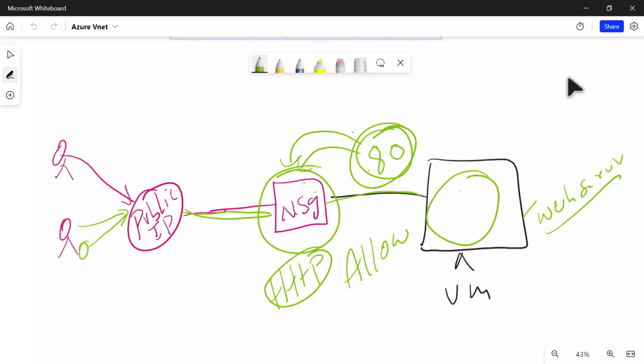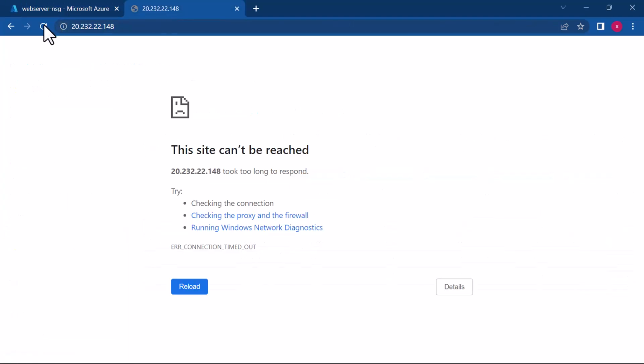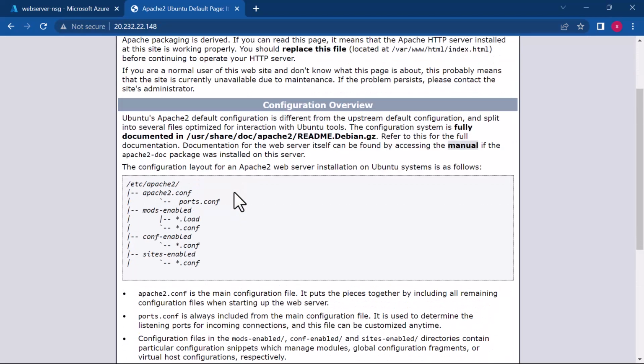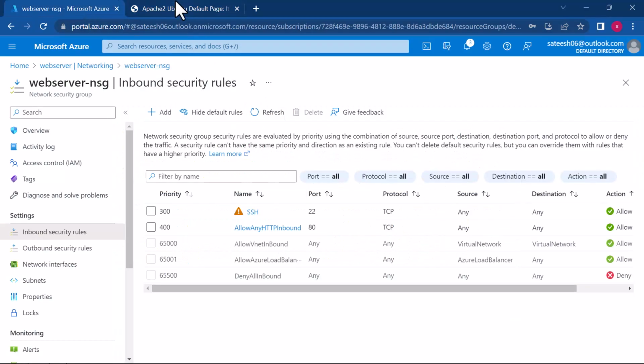Let us see whether this port has been added. So now if you see, this port has been added. It is an allow operation. Now let us refresh that and see whether the web page is coming or not. You see, the web page has come up. So that is the network security group, to add rules so that we will be able to restrict or filter the traffic.